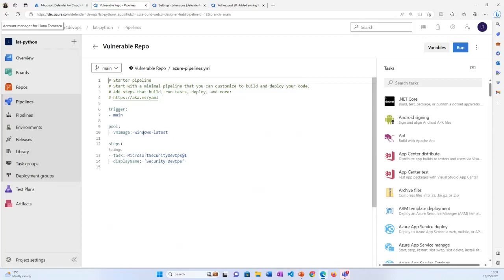In my case, I'm using Windows Latest, which is one of the default agents that come with Azure DevOps. The benefit of using one of these agents is that you don't need any of the .NET dependencies that are associated with our Microsoft Security DevOps task. If you're using a custom agent, bear in mind, and we do have this in our documentation, that you will need some .NET dependencies. Keep an eye out on our documentation for that.